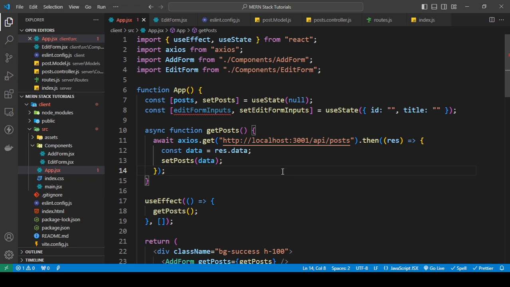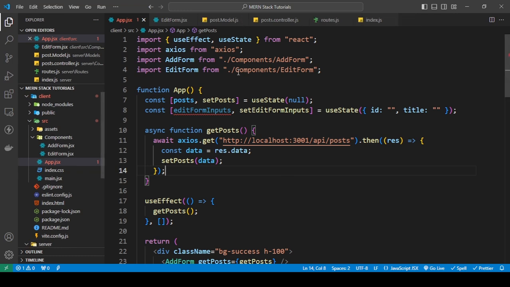So in this tutorial, I'm quickly going to cover how to edit and delete the data in our database by using the front end to communicate with the backend. So let's get started.